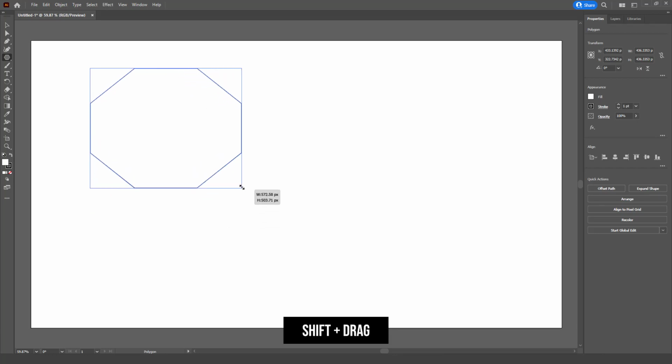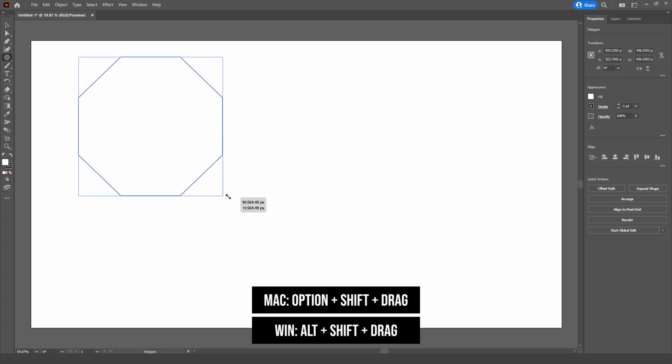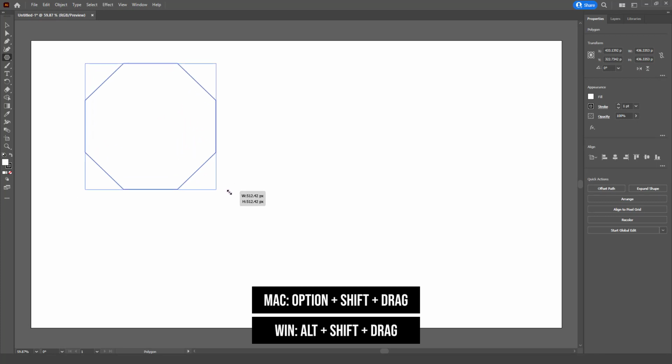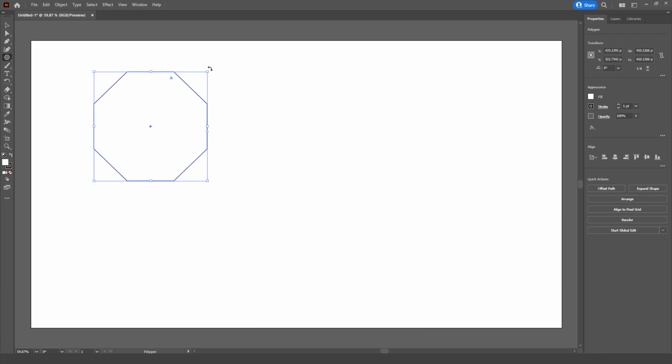And if you press Shift while you are dragging, it will maintain the proportion and scale it uniformly. And if you press Shift and Alt together, or for Mac, Option and Shift together, it will scale it from center and maintain the proportion. And if you come over here, you can see a double-sided rounded arrow. You can click and drag to rotate your polygon. And if you press Shift while you are dragging, it will rotate in increments of 45 degrees.